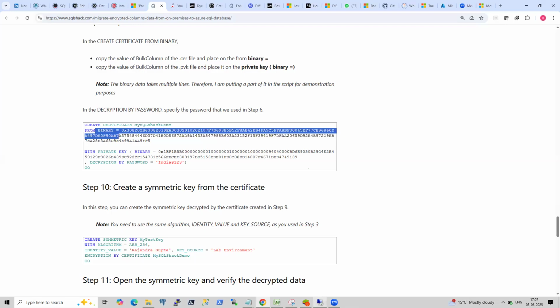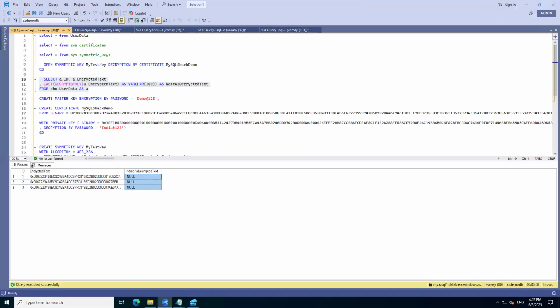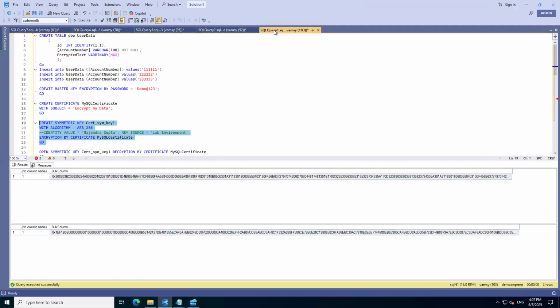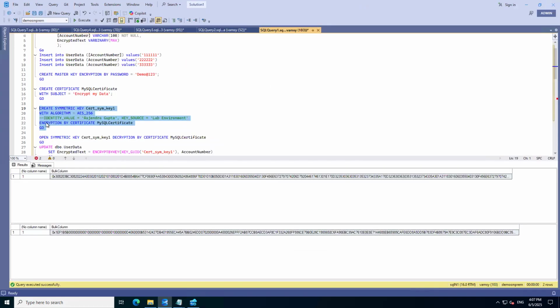So now, even though we carried out all the steps, it's not working. I thought, why is it not working despite following all the steps? Then I realized one thing: you have to make use of these two fields, identity value and key source, for that to work. Without these, if you create a symmetric key, it is not working. That is the important thing I noticed as part of my testing.